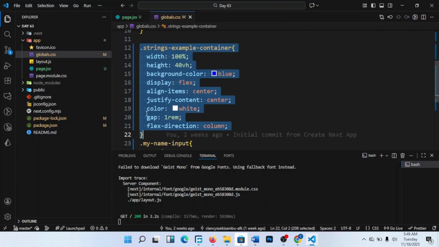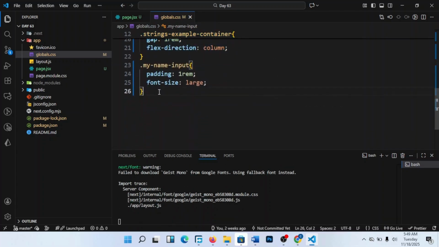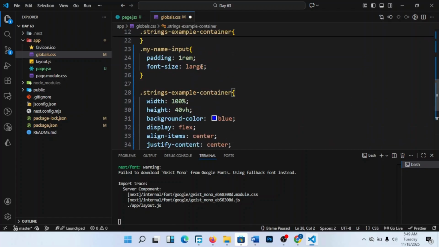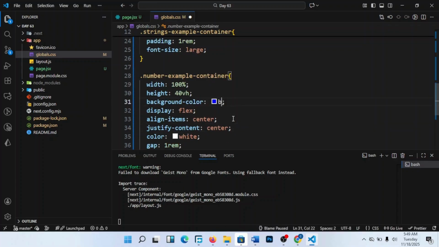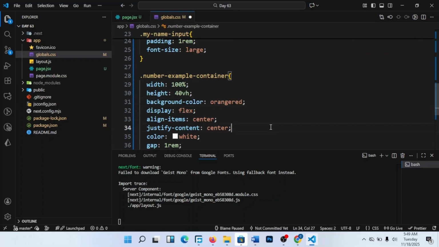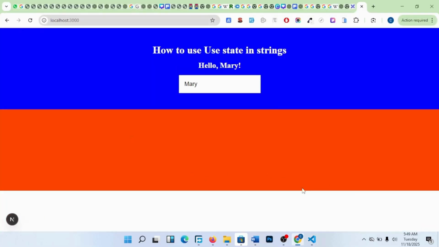Now I'm going to come and put it inside here. So right now I am having strings. So this one is number example. I can maybe put this one as orange red, just like this. So my number example is here.